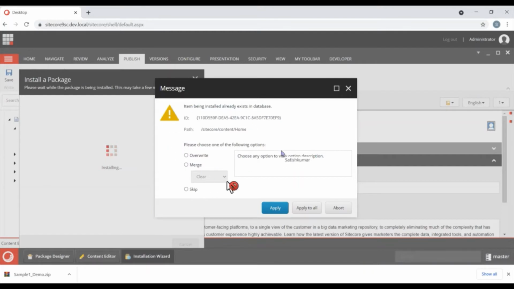It is asking whether to overwrite, merge or skip. Skip means it will skip that particular item. Merge means both items are merged, clubbed and joined together. Overwrite means it will completely ignore the destination item and override it with the source item. Currently, I am overriding with the source item. Okay, so I am giving apply to all.